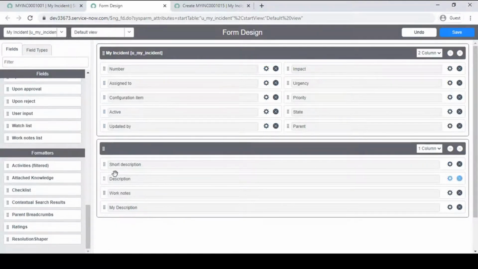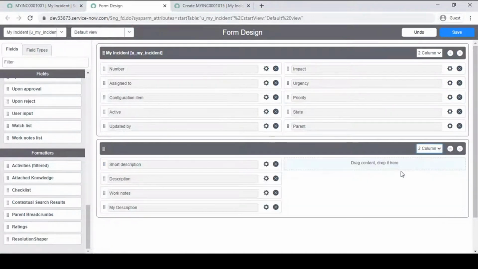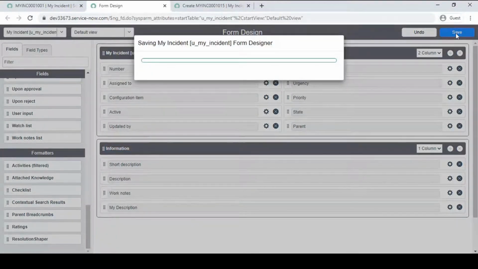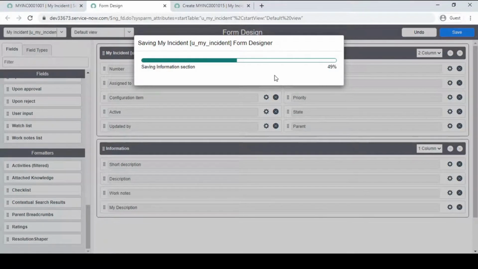Here the column one is there. If you want to make it a two-column section, then it will become like this. So it's up to you how you design. If you want to create one more section and give information here, this is called the information section. Okay, so this will become your information section. Save this, and save the form. It is saving now.